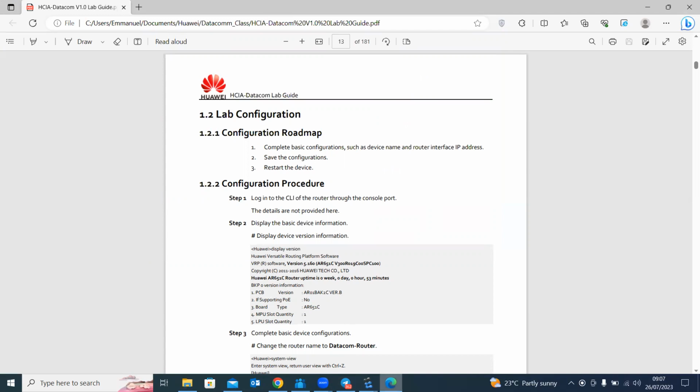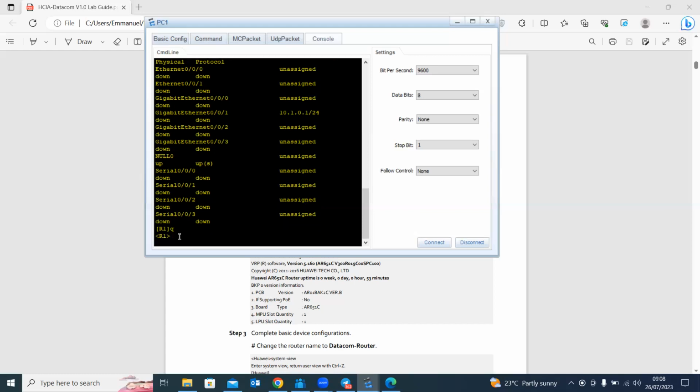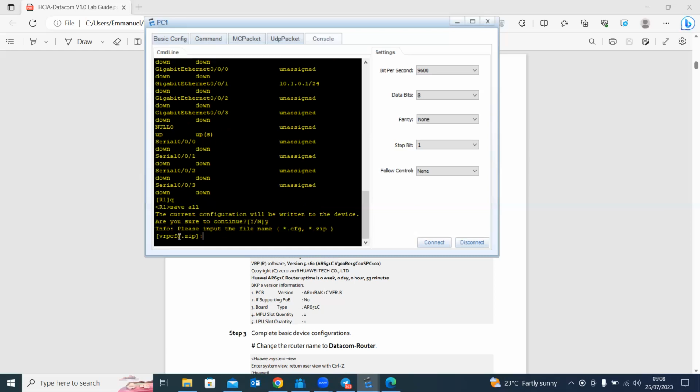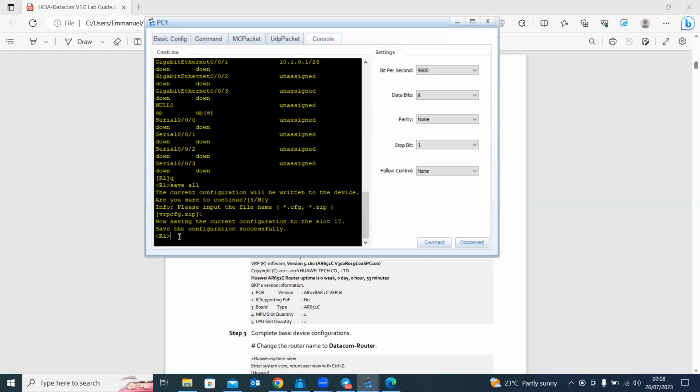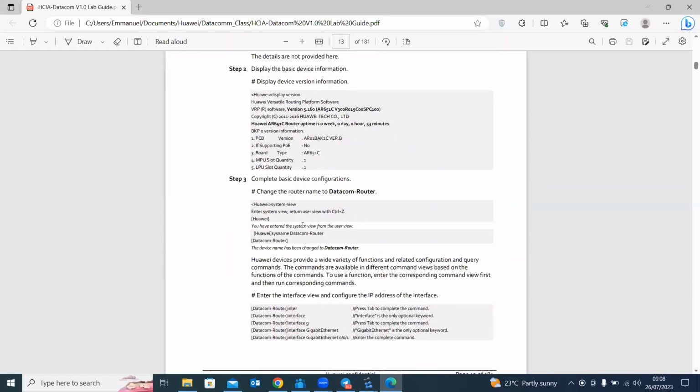Okay. I want to save the configuration. Now to save the configuration, get used to saving all. Now you have to go to the user view to do that. You can use Control Z or still quit like that, and you go back to the other side. So I just save all, and you have to say yes. Press enter until you see the message: save the configuration successfully. All right, I restart the device. Step 3, we have done all of this.